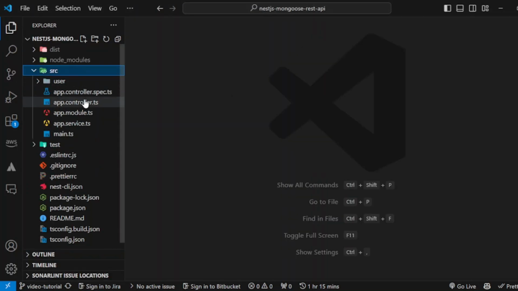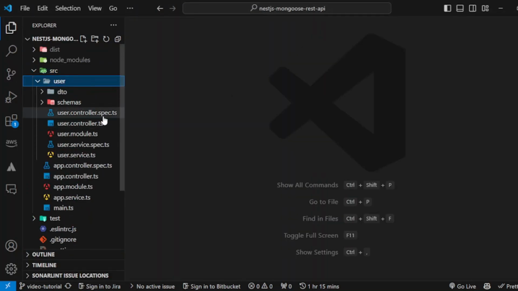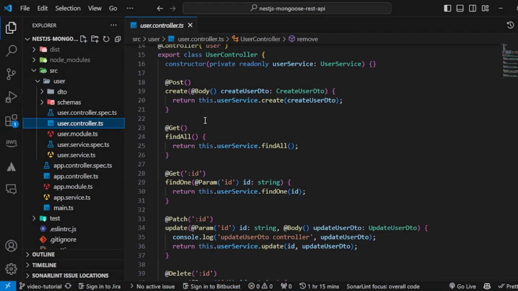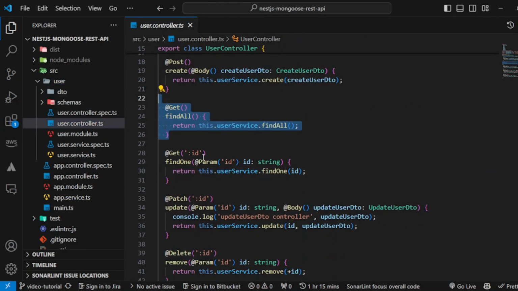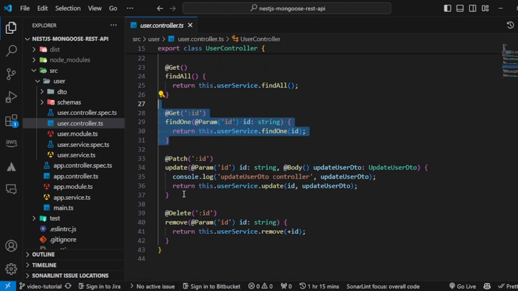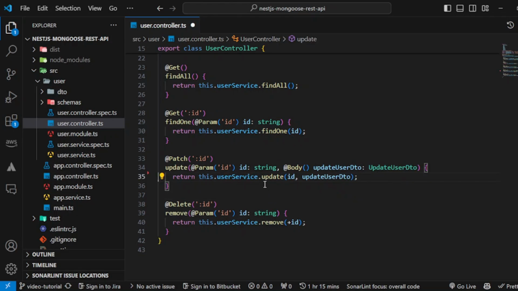Everyone, in previous videos, we have learned how to create a particular user, how to get all of the documents from the user's collection, how to get a particular document from the collection, as well as how to update the document in a collection. So the last remaining operation is how to delete a particular document from the collection, right?